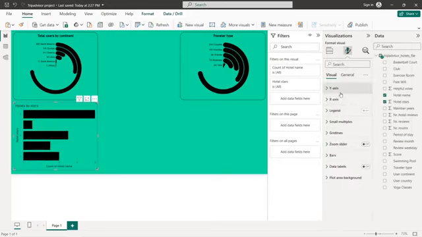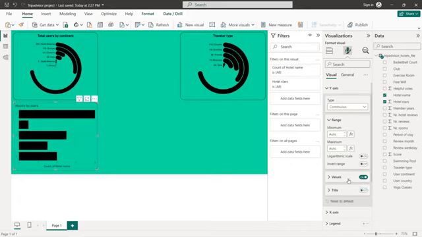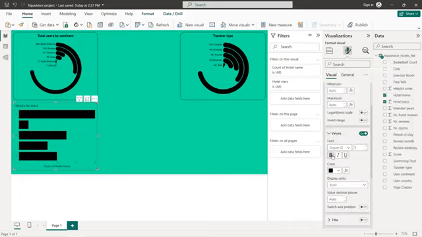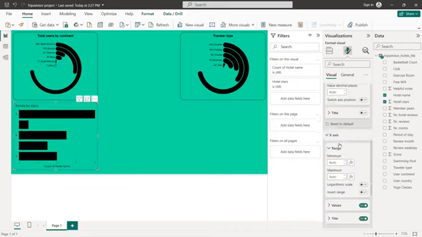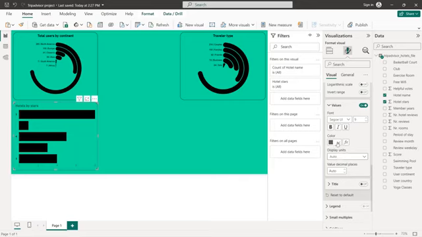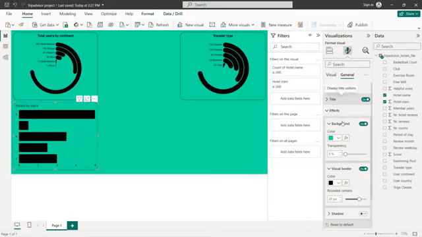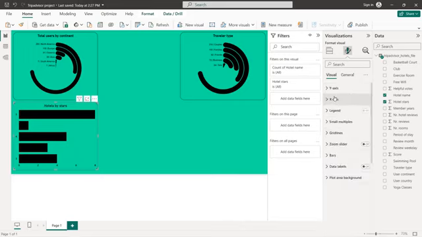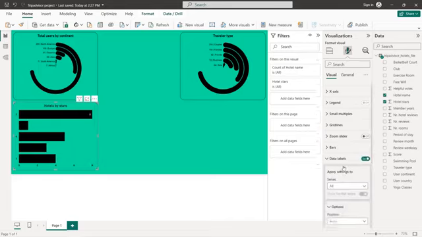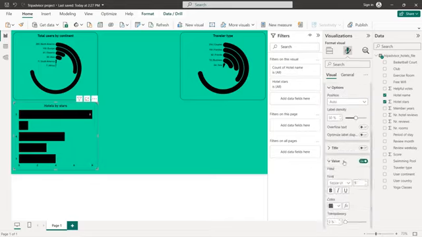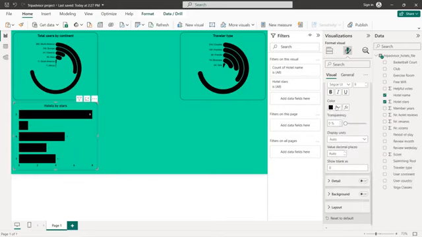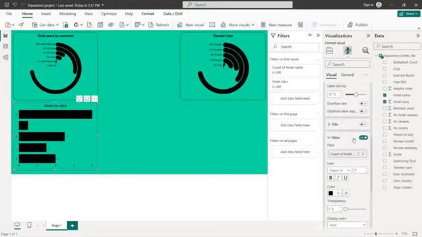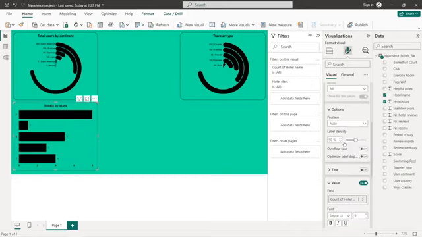Okay, now for the y-axis we remove the title and it will be black bold. Same thing for the x-axis, it will be black bold, and for the title it will be in the center in bold. Okay, we can also add the labels, so let the labels on, and it will be black in bold. For the position it will be outside end.